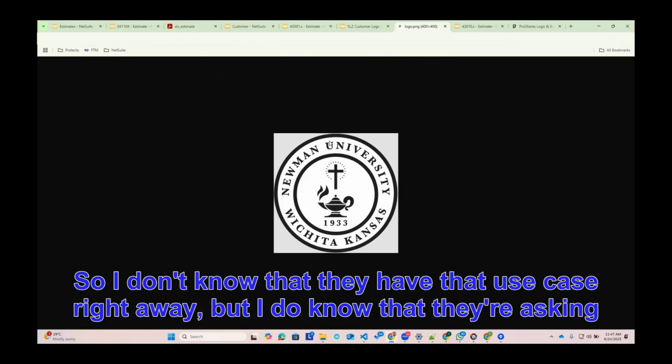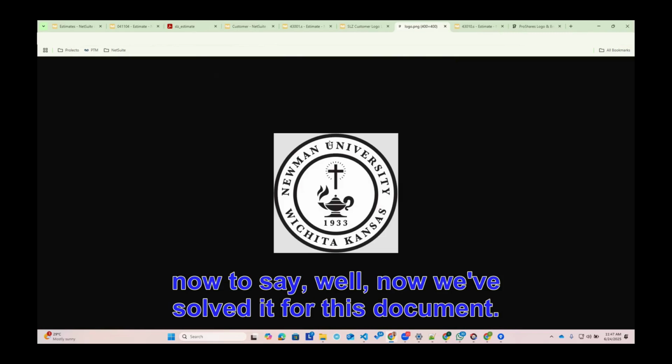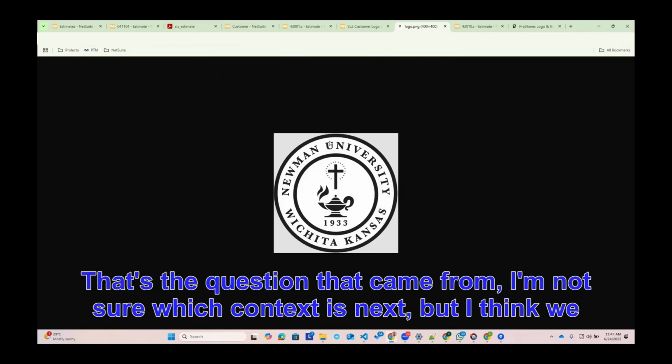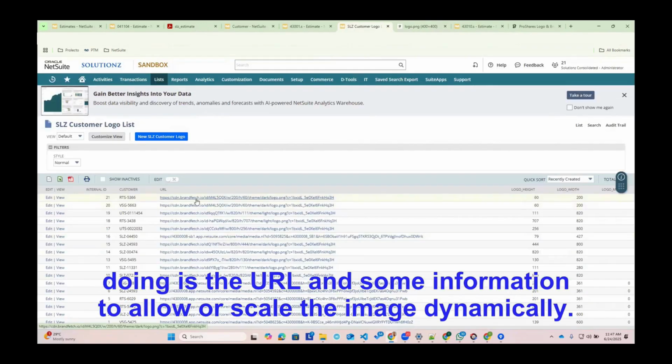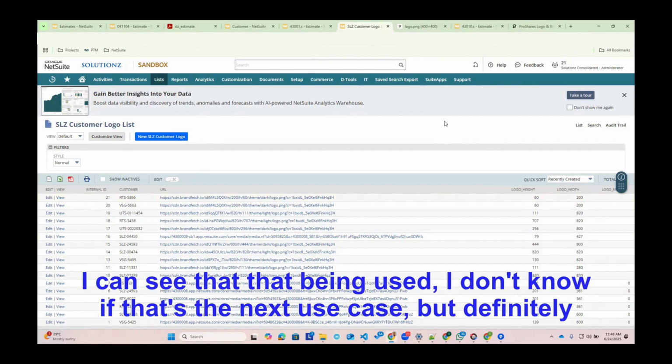I don't know that they have that use case right away, but I do know that they're asking now, well, now we've solved it for this document, can we use it in other contexts? That's naturally the question that came up. I'm not sure which context is next, but I think what we've done can be applied to other places, because ultimately all we're storing is the URL and some information to allow us to scale the image dynamically. I can see that being used. I don't know if that's their next use case, but definitely they're looking at more.